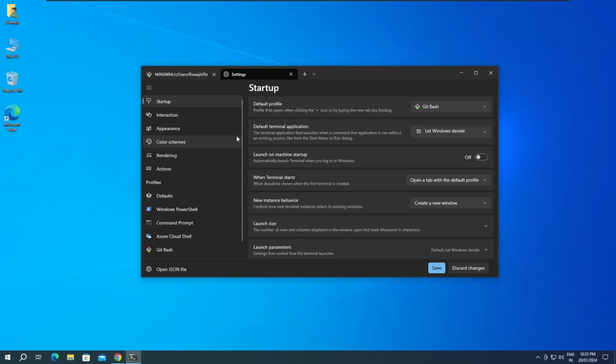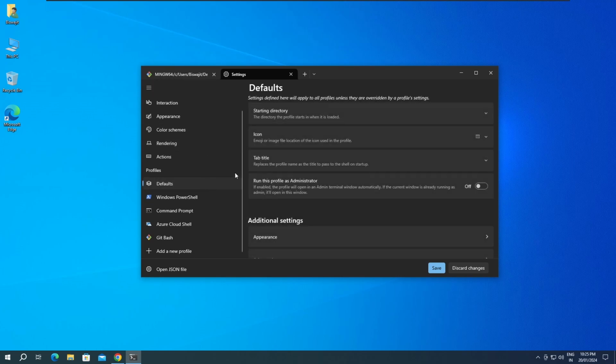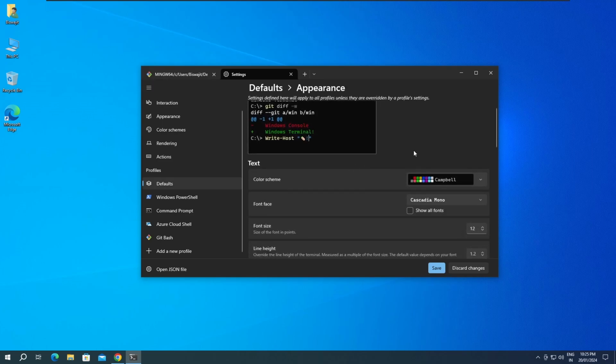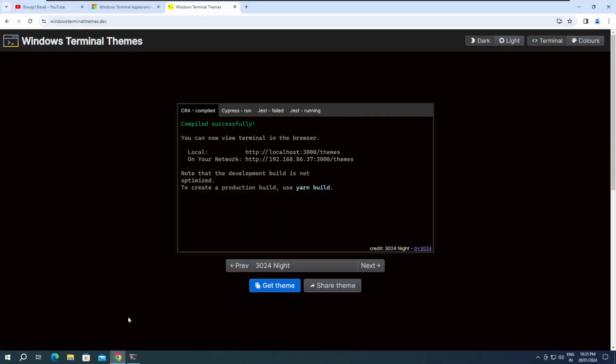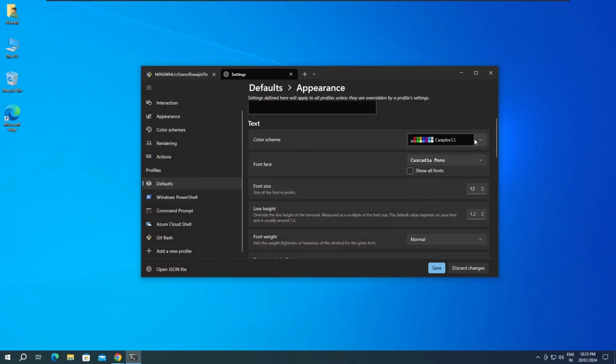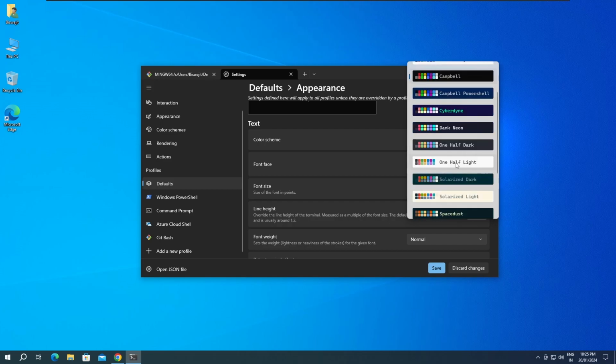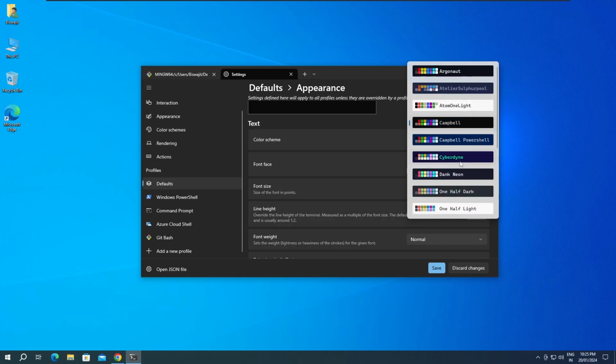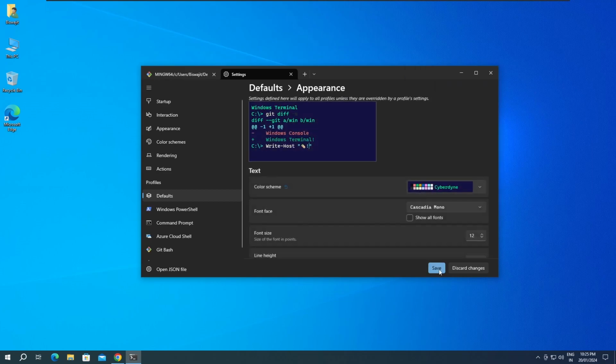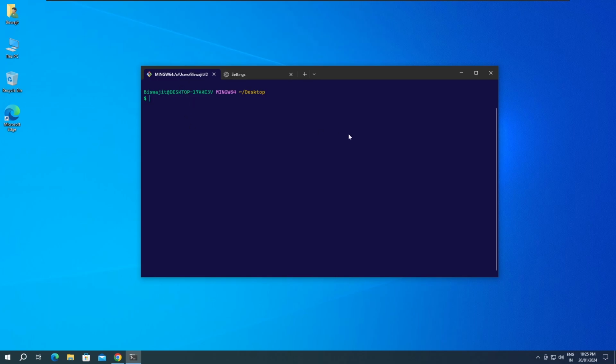The basic tweak that you can do to your terminal is changing the theme. I have shown you how you can change the theme. You can go to defaults, go to appearance. First of all, you can download a theme. There are many themes. I've shown you how to download a theme and apply it. So we'll apply one of them. Go to color schemes. Maybe I want to apply Cyberdyne. If I save, let's see, it got applied. ls -l works just fine.